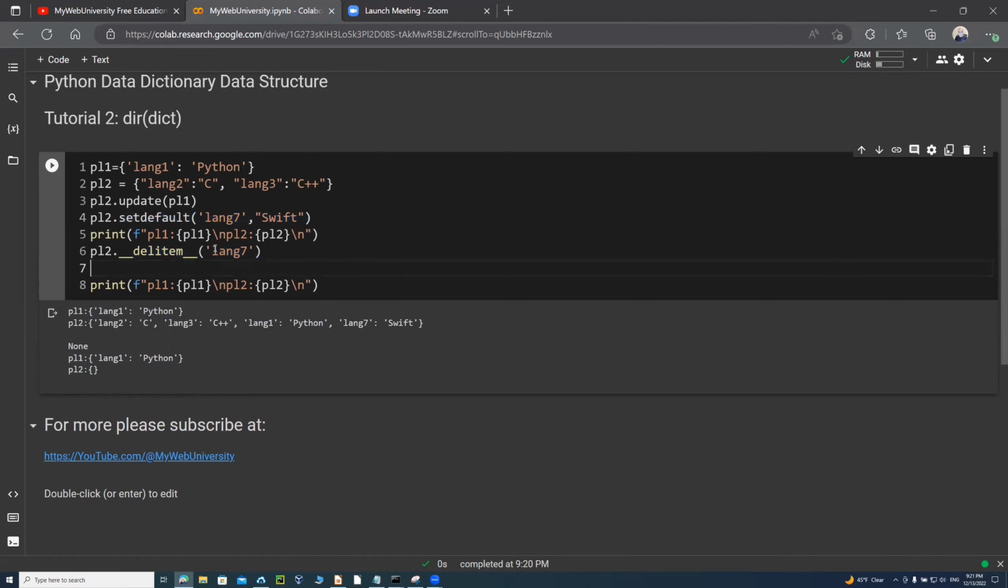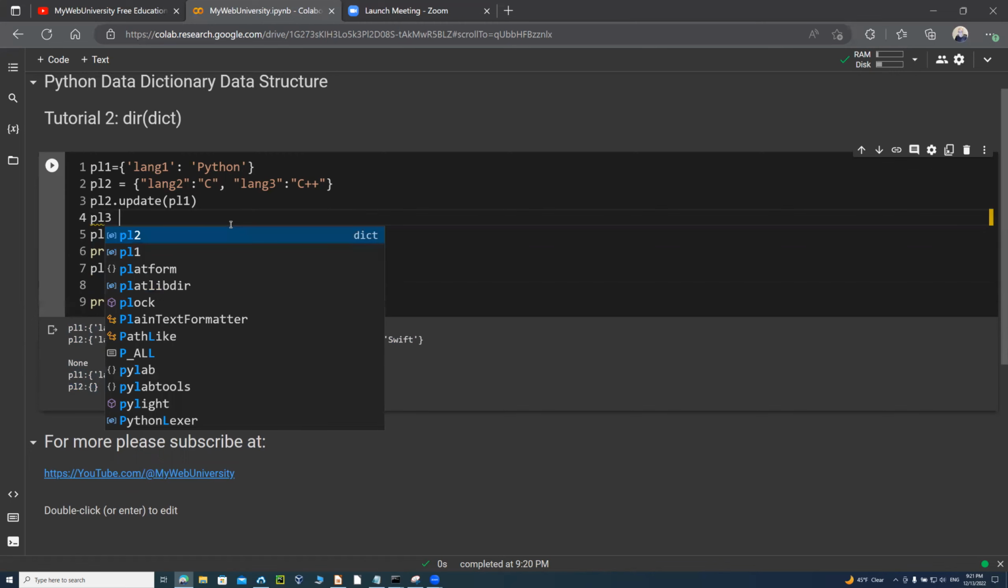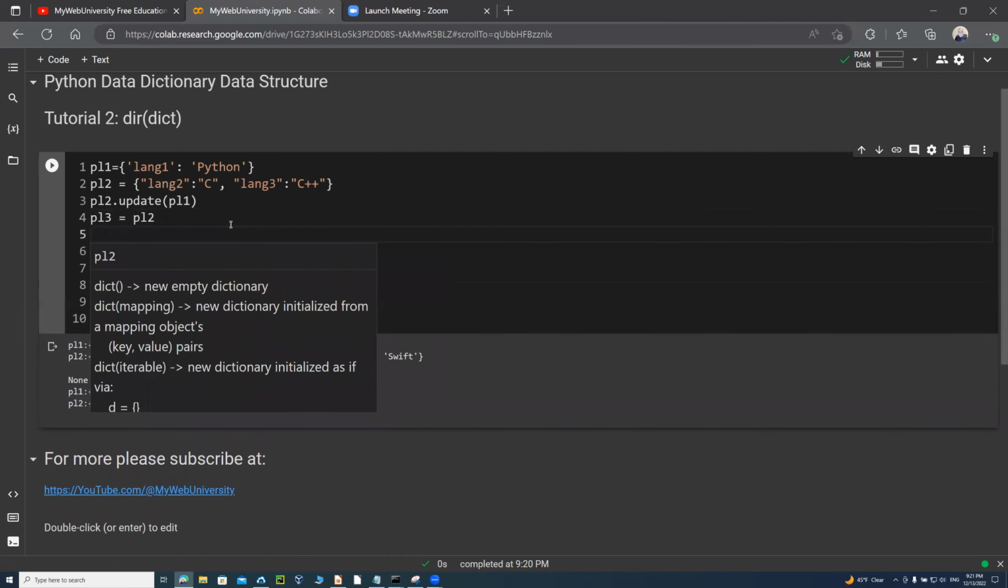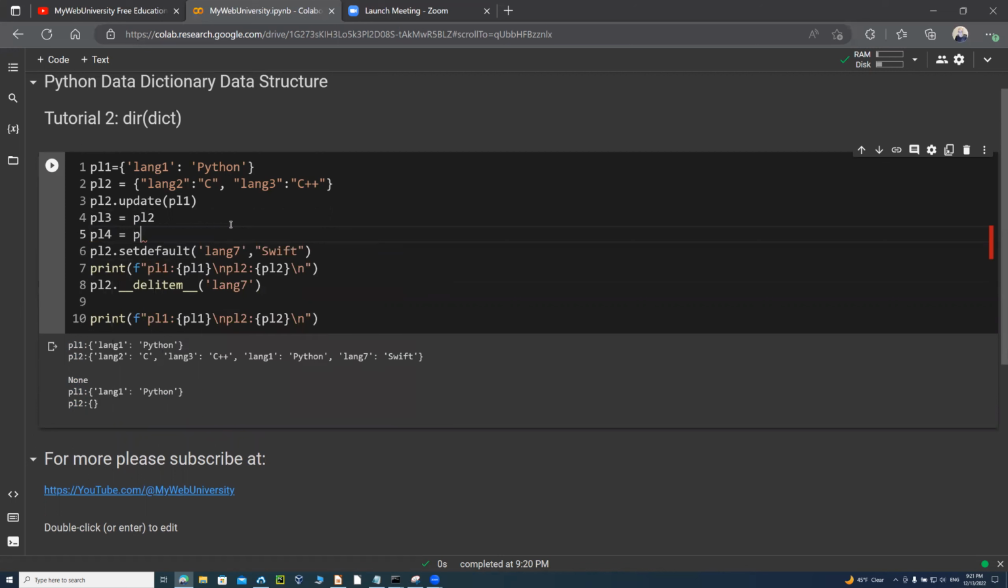Actually, let's leave the delete item language there. So I'm going to say copy. If I say pl3 is equal to pl2, and then I also say pl4 is equal to pl2.copy, I want to show you the shadow copy versus the actual copy.